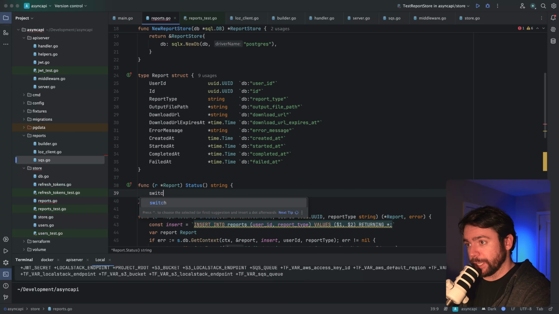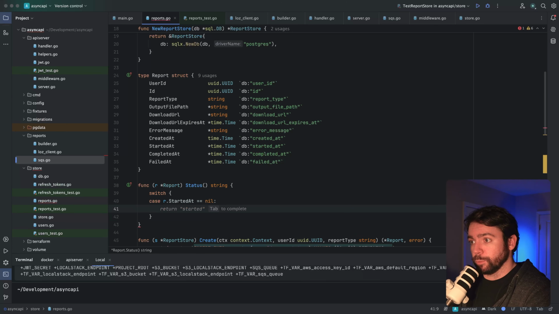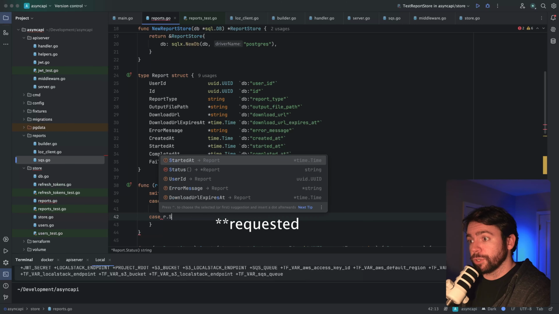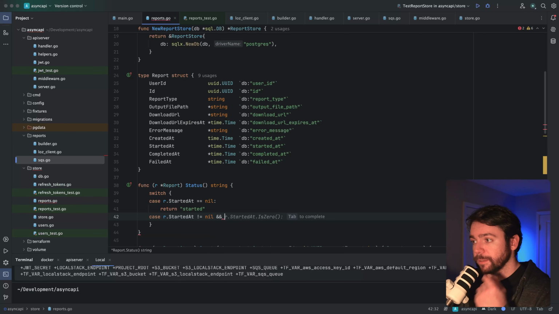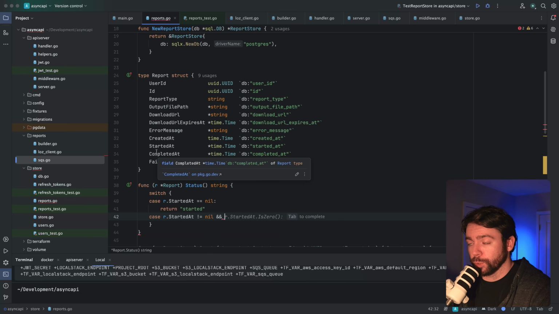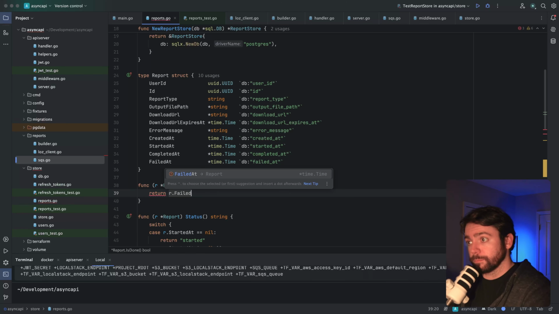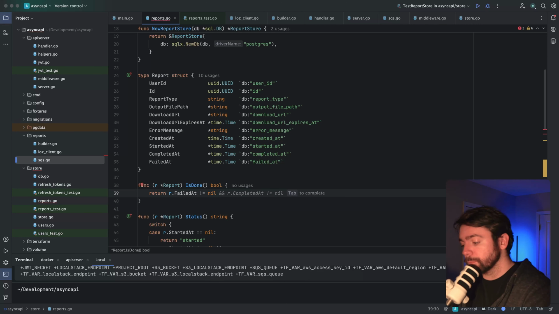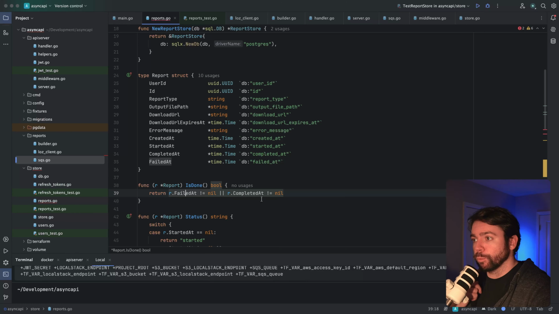So let's go ahead and do a switch case. And let's say r.startedAt is equal to nil. Then we'll say started. If started at is not equal to nil, and let's say the report is not in a done state. So if we're in a not done state, if completed at is nil, or failed at is nil. So let's go ahead and add a helper for that. Either one of these is populated, that means we're done.